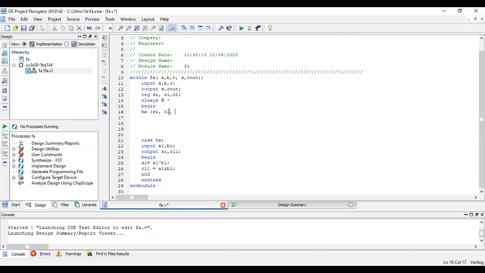What are the inputs to the first half adder? It is A and B. Done. This is the first half adder we have declared already. Now the second half adder will be again half adder. What is the output of the second half adder? Sum S, and I'll be getting C2, and the inputs will be S1 and C. And I have a C out. What is my C out equal to? C out will be equal to C1 or C2.